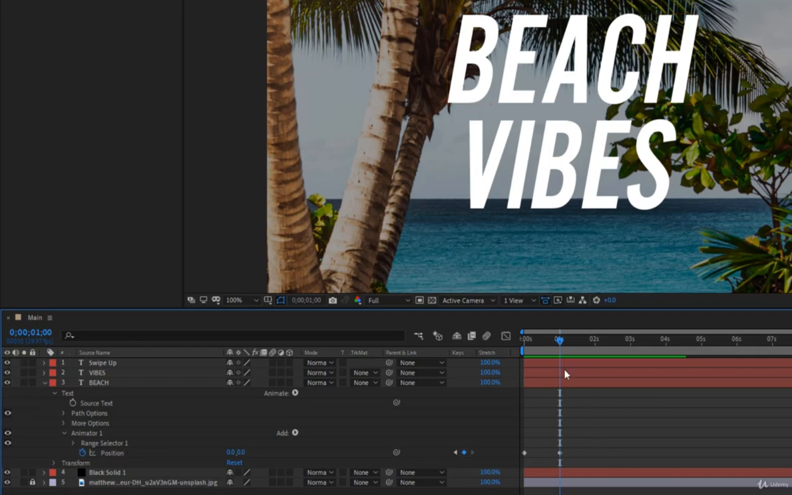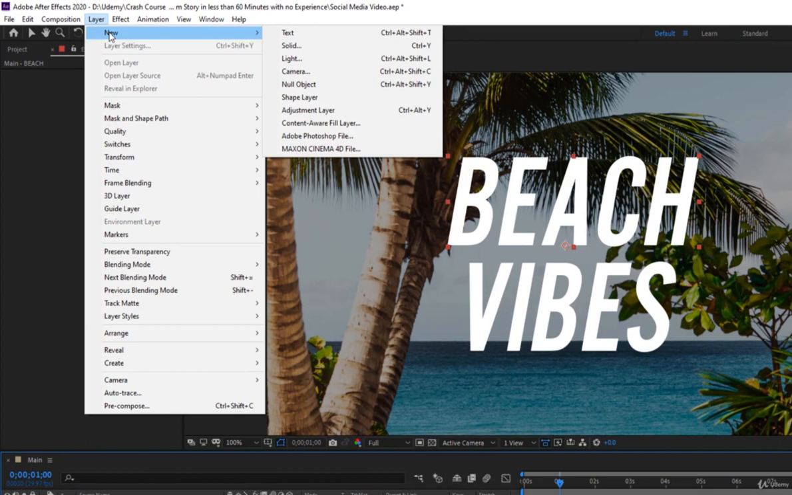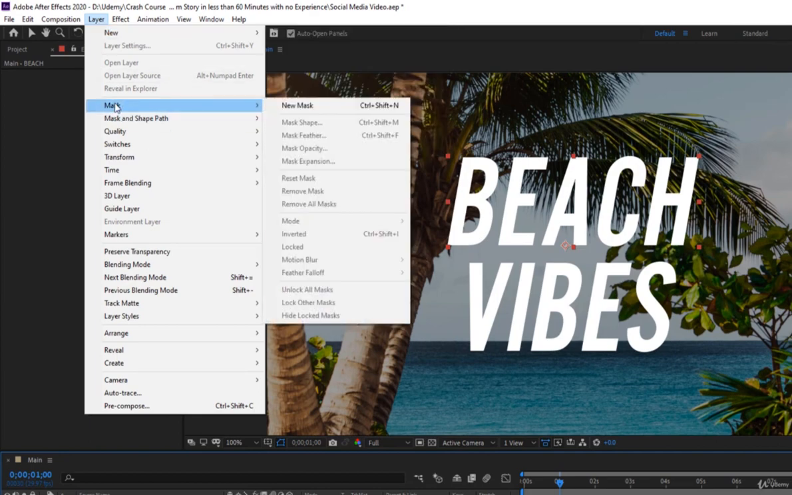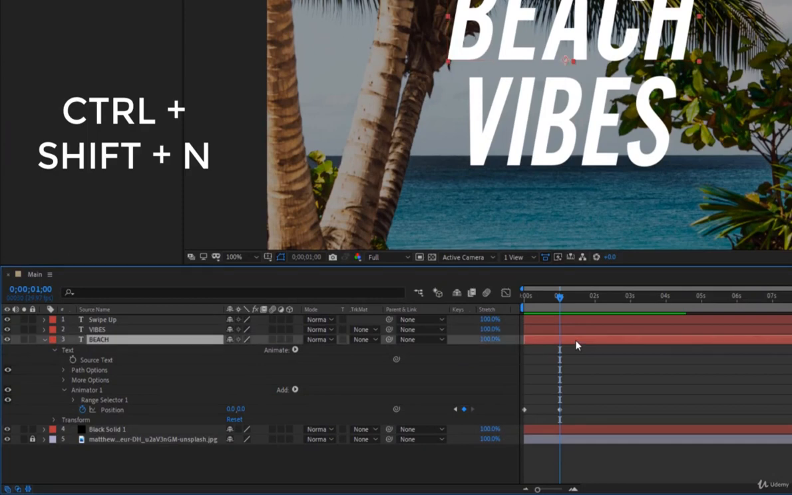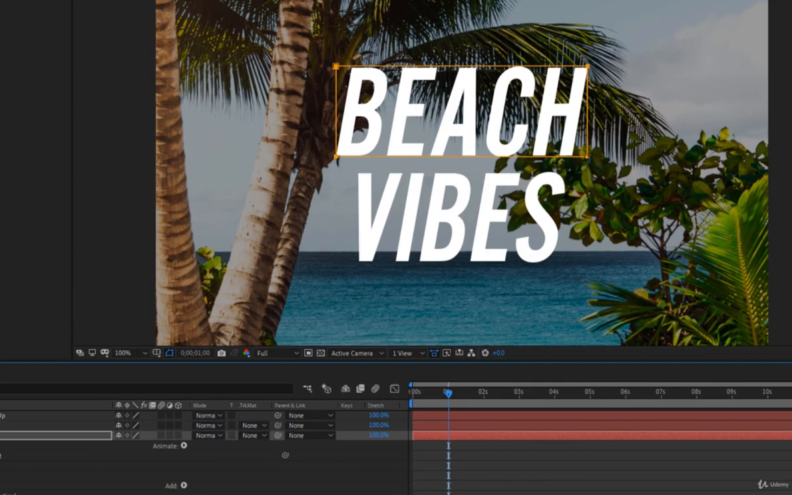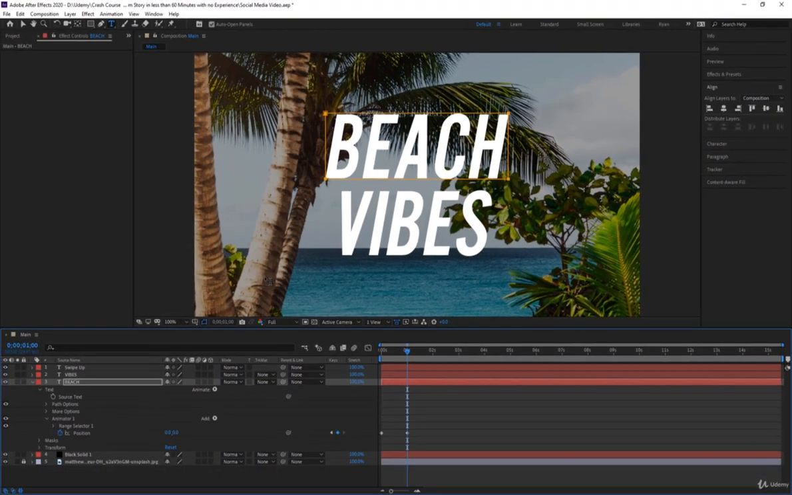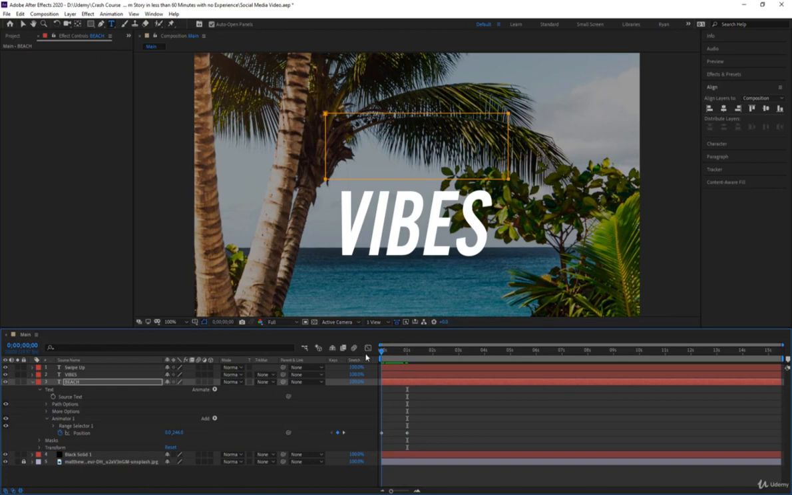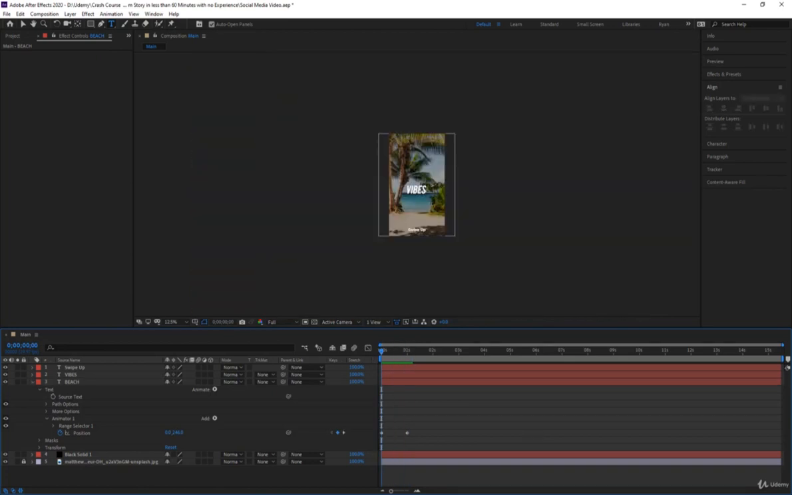Now what we're going to do is click beach here, and we can either go layer, new mask, or we can press Control Shift and N for November, and see how this mask has been drawn around beach. Masks are a topic of their own, but just know that as we scroll back now, it's only going to show beach within the mask, which is perfect. So let's have a look now.